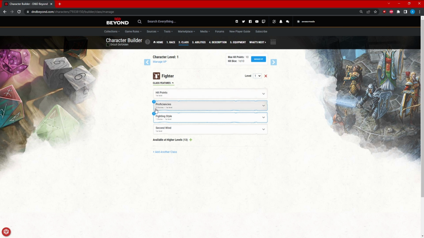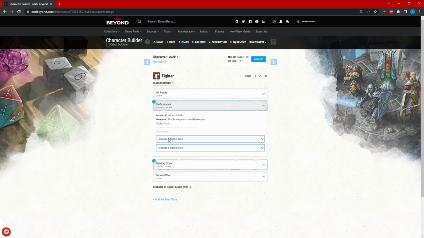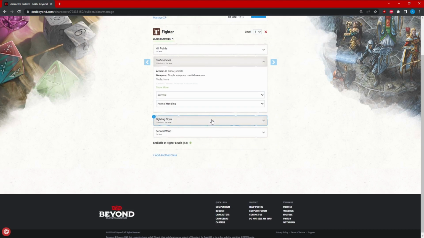Depending on the class you chose, you will have different things that need updating. If the box has a blue ring around it and an exclamation point, then that means you need to select something. So clicking on this one, I will select 2 proficiencies that come with the Fighter class. For my character Drizzt, I have chosen Survival and Animal Handling. Now on to the fighting style.